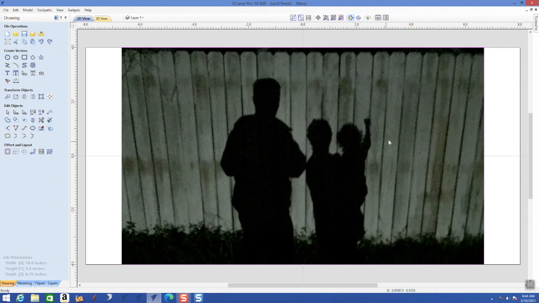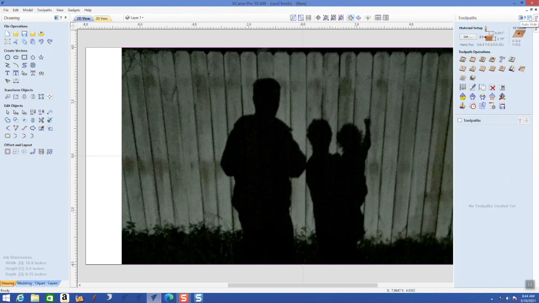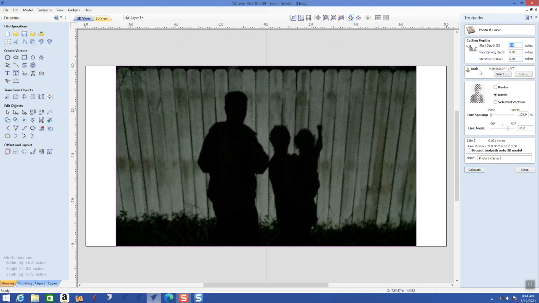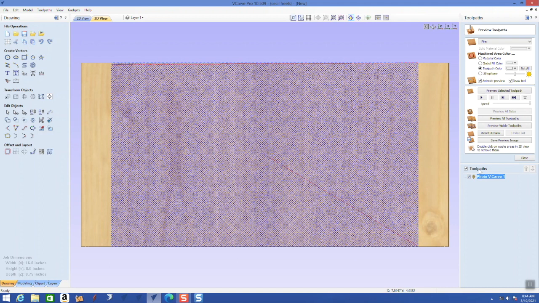Well, there's a new tool over here that came with 10.5 and it's called Photo VCarve, right in here. See it? So I click on it. I move my spacings kind of close together and I say calculate. Let's see what we've got. Preview visible toolpath.